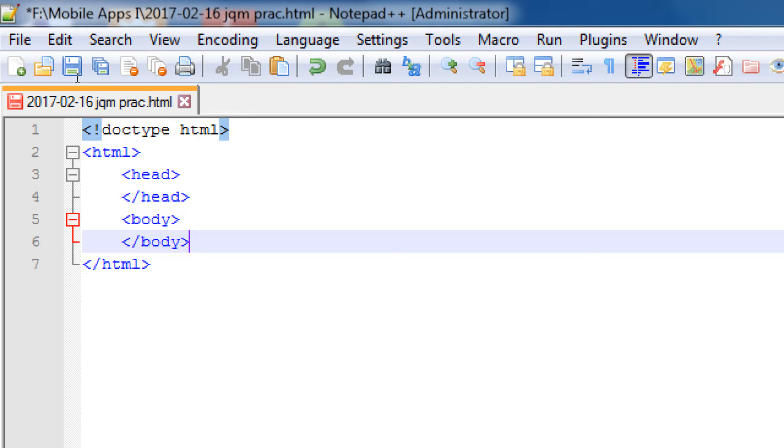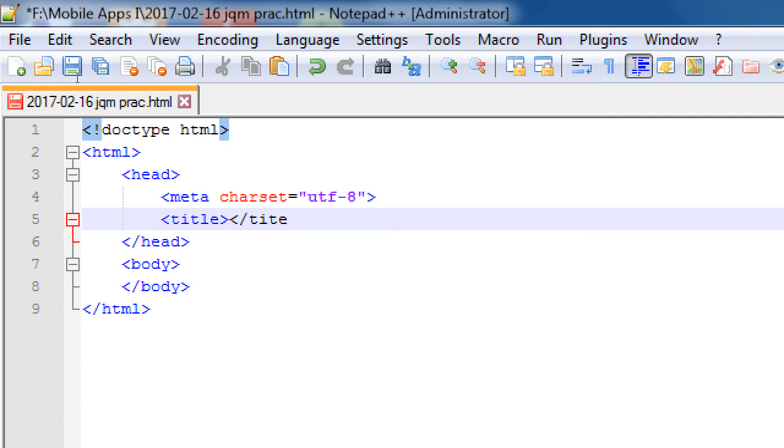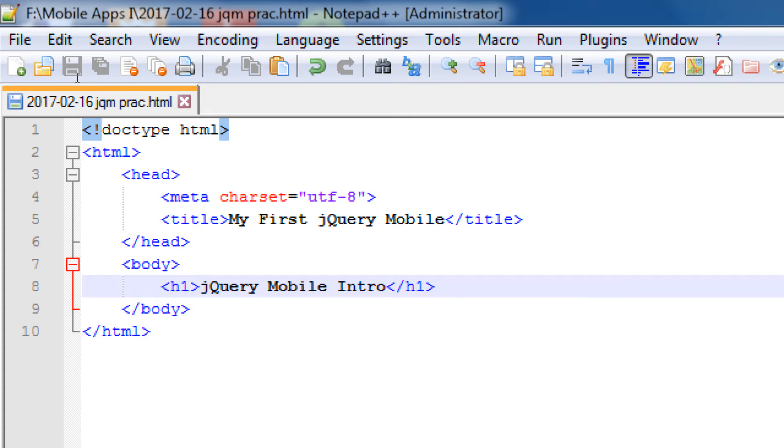Okay. So we're creating this basic HTML structure. Need a meta tag, charset UTF-8, and a title. We'll call this my first jQuery mobile. Maybe an H1. jQuery mobile intro. Nothing special.